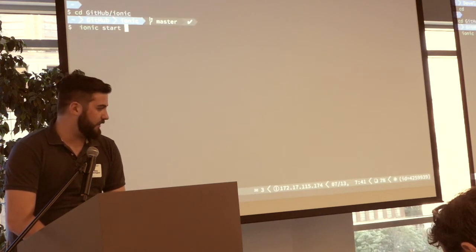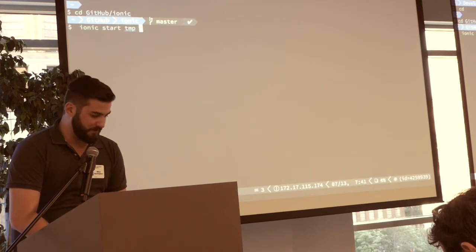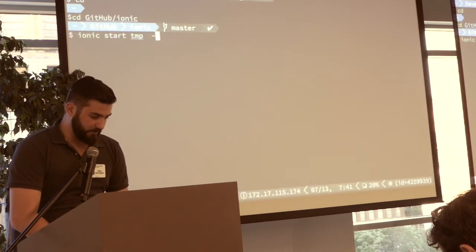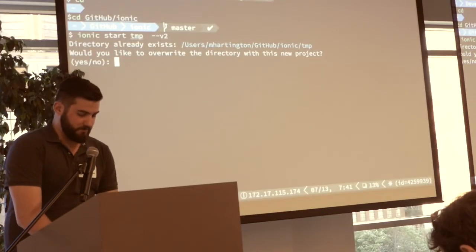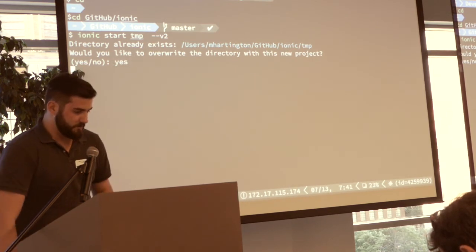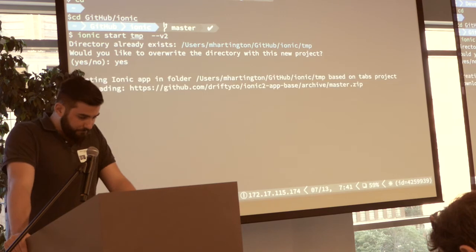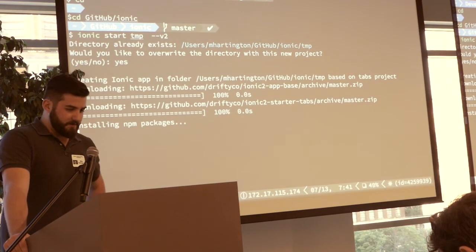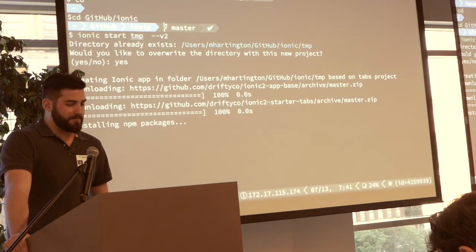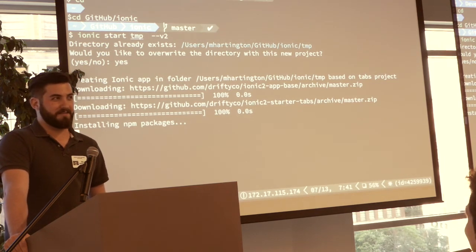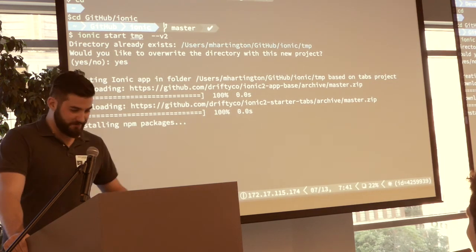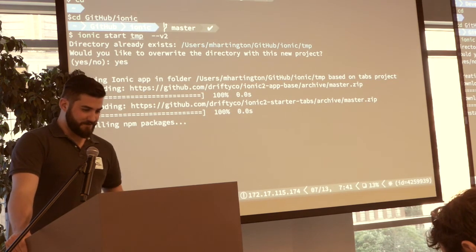I'm just going to run Ionic start temp because that's ignored by Git, and I'm just going to give it a v2 flag. Nice proper warnings, that way I don't overwrite my existing stuff, but I'm going to overwrite it. And not surprisingly, the Wi-Fi is so much faster than it was at my house when I ran this, so good on you, Twitter.